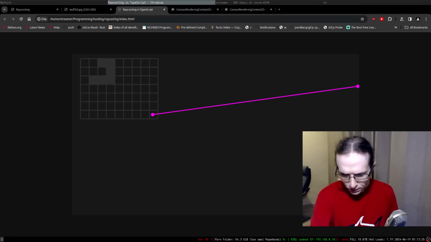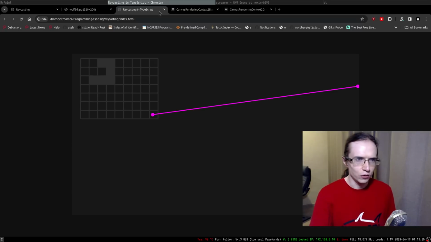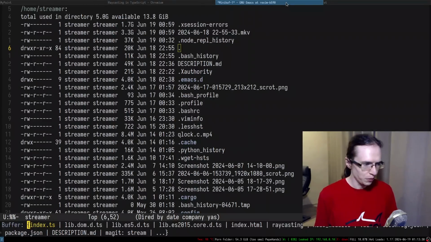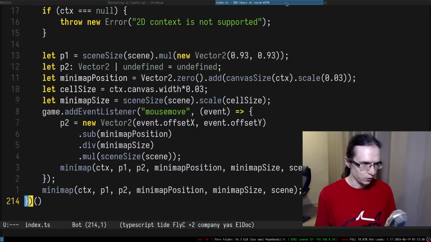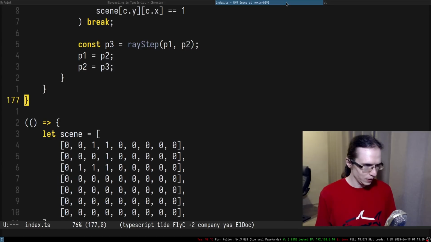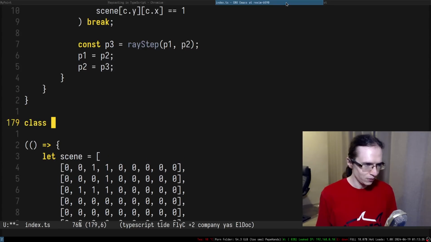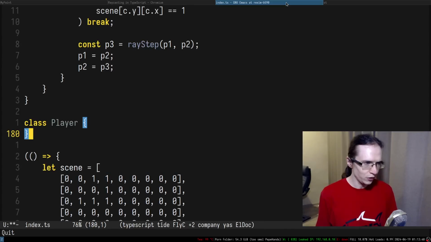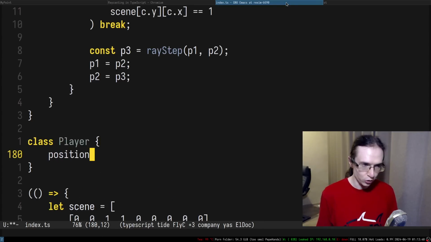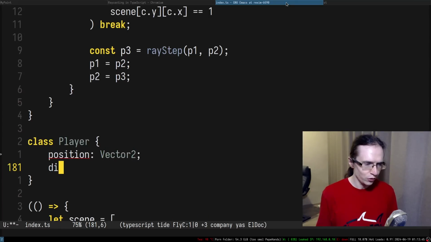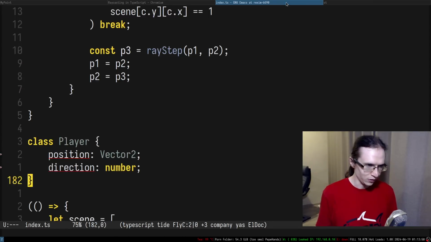So let's continue. What do we need to do? I think the time has come to finally introduce the notion of the player. I think it's crucial to have a player in here. So let's create a class, right? Player. And what is the player going to have? It is going to have a position where the player is currently located, and I suppose also a direction where the player is currently looking. So let's put it like this.